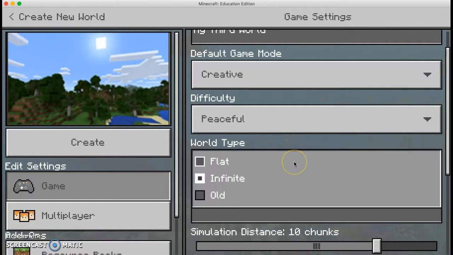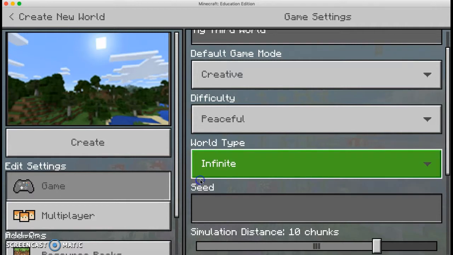And we have three different types of worlds. We have flat, we have infinity, and we have old. The infinity world is in which the world will expand as long as you continue exploring the world. The flat world basically has boundaries in which you can explore. And the old world just refers to an old world that has also limitations in terms of boundaries. So we're going to select infinity.